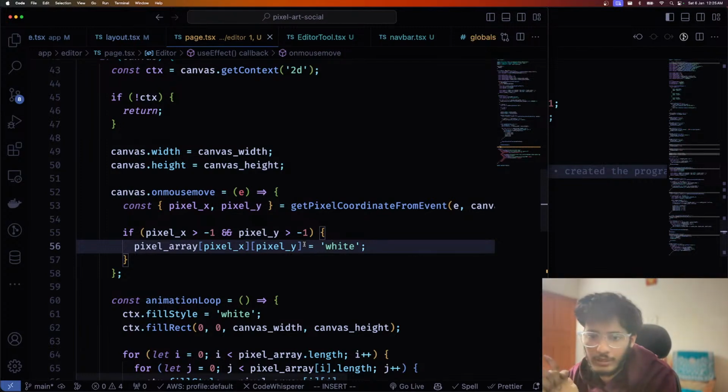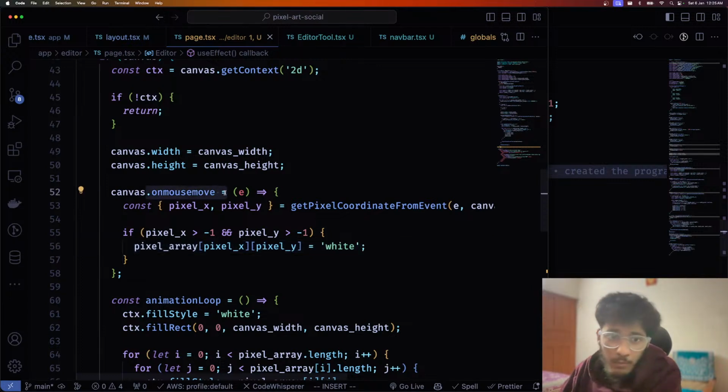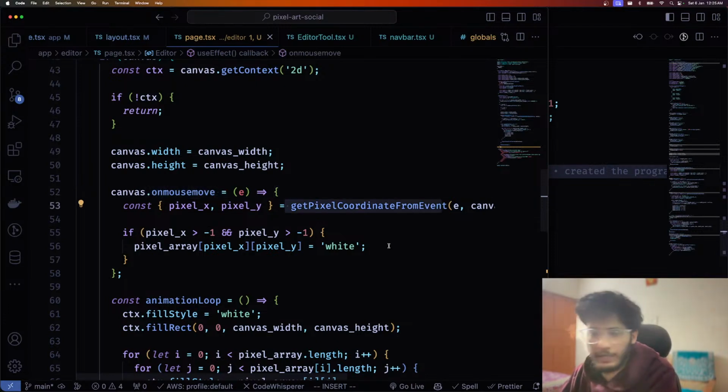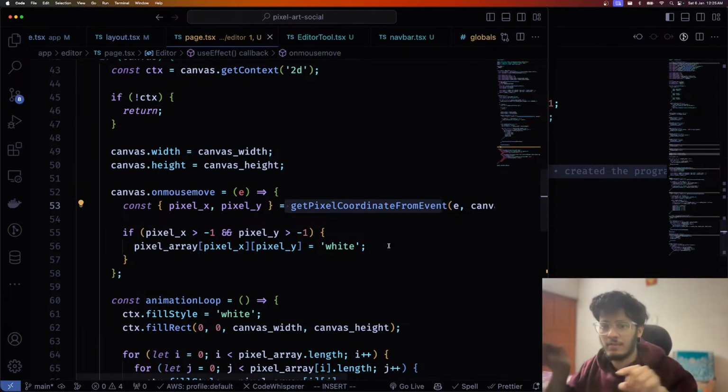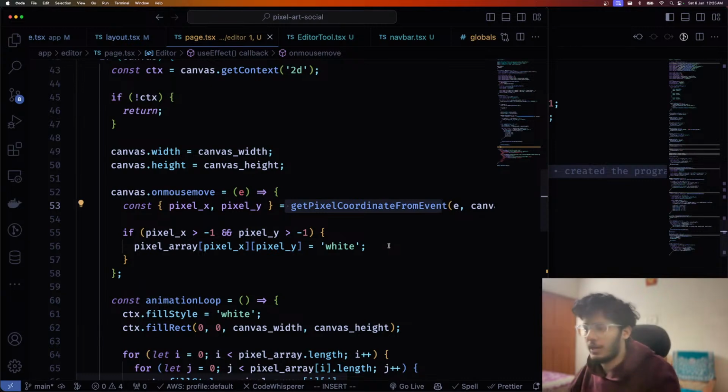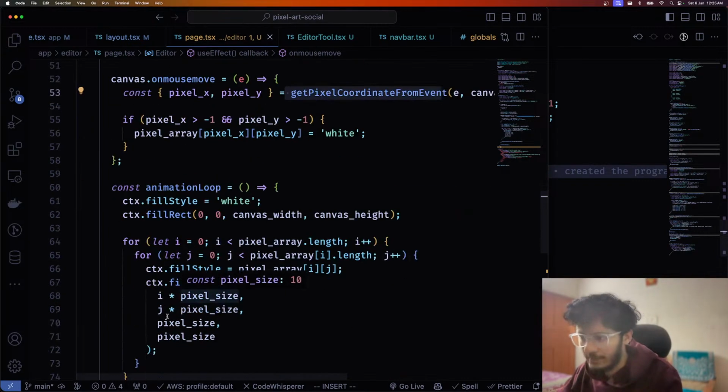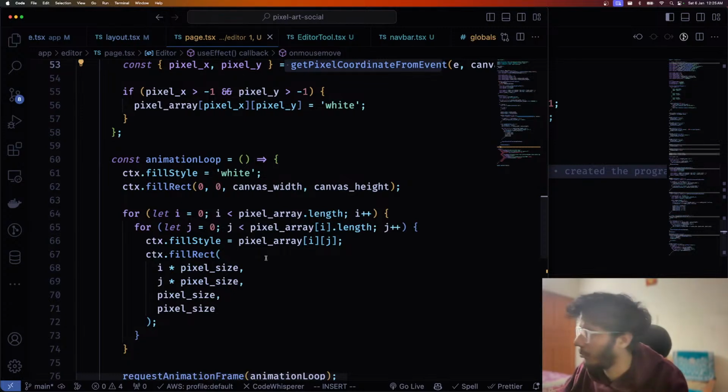So I'll explain this as well. This is the most amazing part. As soon as our mouse moves, we get the pixel coordinate, so how many pixels from the top and how many pixels from the left it is. And then we manipulate our 2D array. In our 2D array, we set that particular x and y value to a color, so that in the loop when we draw it, we pick that particular color. Right? Very simple stuff. Nothing very complex.